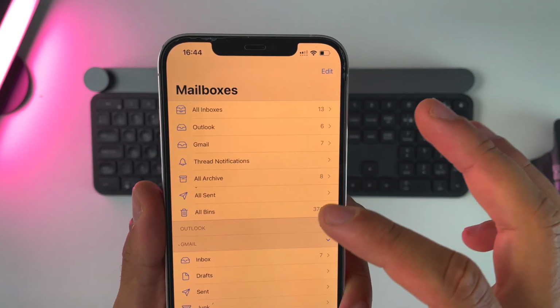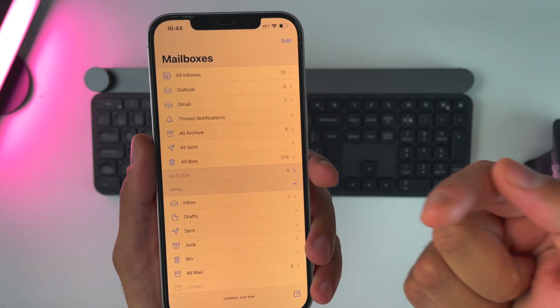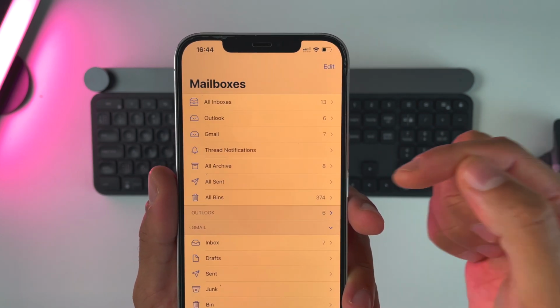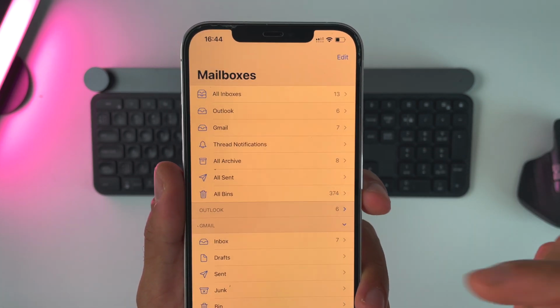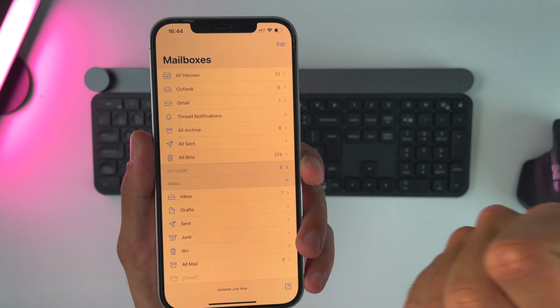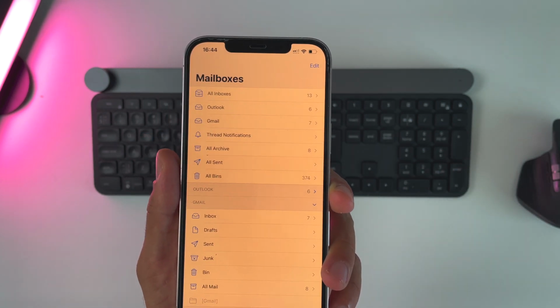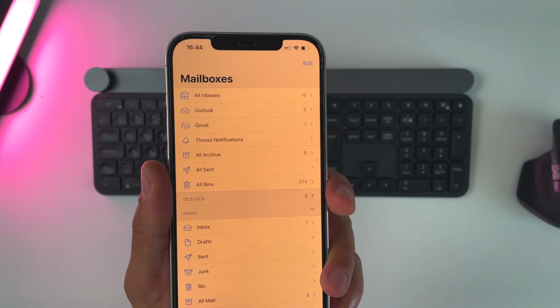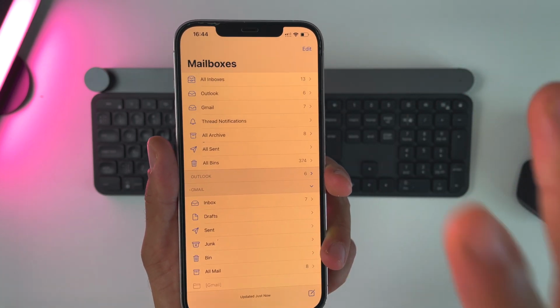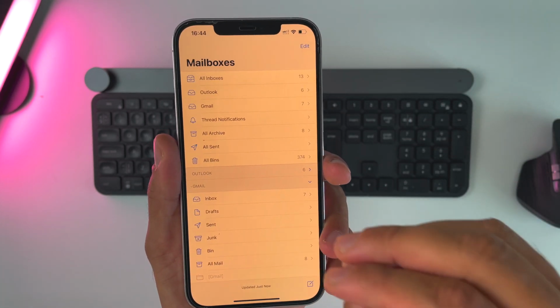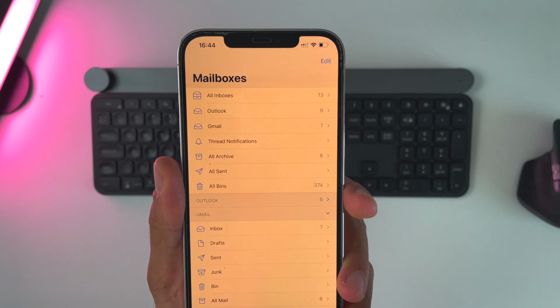The second one is how to add multiple email accounts to just this Mail, to the Apple Mail. It's actually very easy. You can add your Gmail, your Outlook. Maybe you have a professional email and you want to have all those emails in one place. Well, that's possible. How to do that?